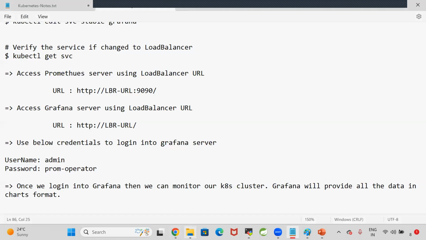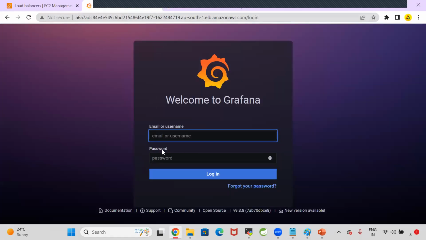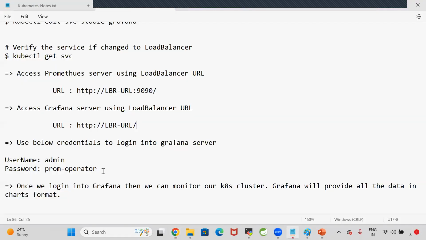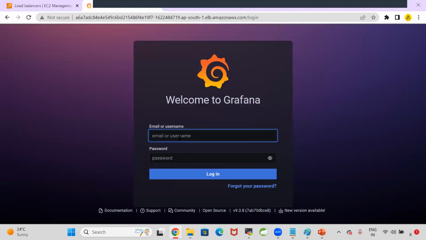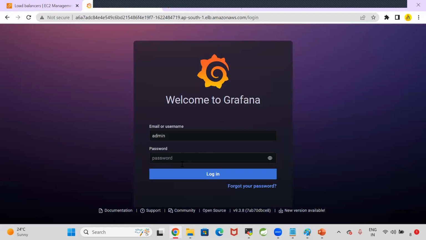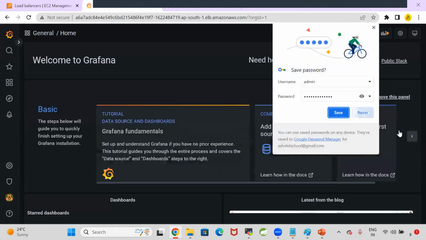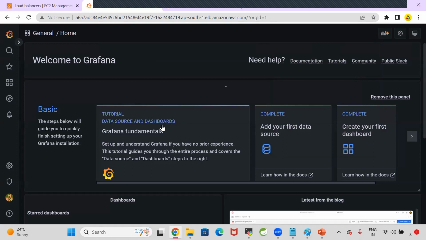Okay. Once we are able to access our Grafana and Prometheus, how do we log in to Grafana? To log in to Grafana, these are the credentials. The username for Grafana is admin. The password for Grafana is prom-operator. So prom-operator is the password, and the username is admin. Click on login. With this, we logged in to our Grafana server.